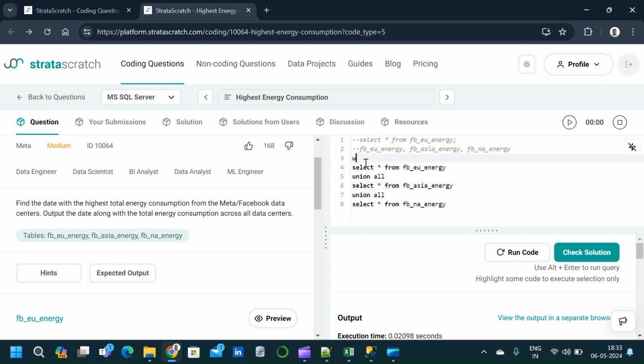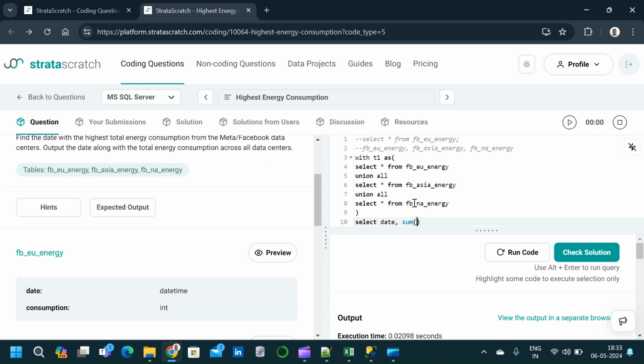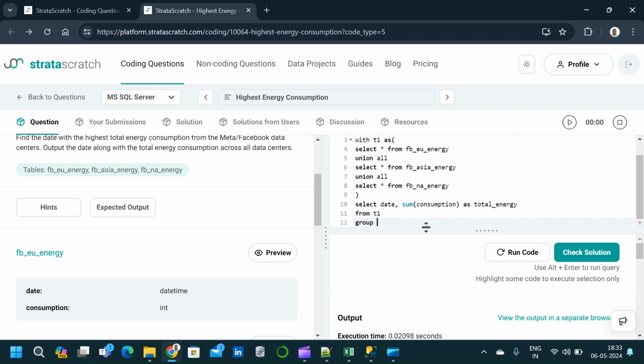For that, let me place this query inside a CTE, T1 as, open and close parenthesis, place the appended query inside the parenthesis, and now this query is considered as a CTE. Select date comma sum of consumption. The second column name is total underscore energy. This is taken from T1, and we will use a group by clause based on date, group by date.